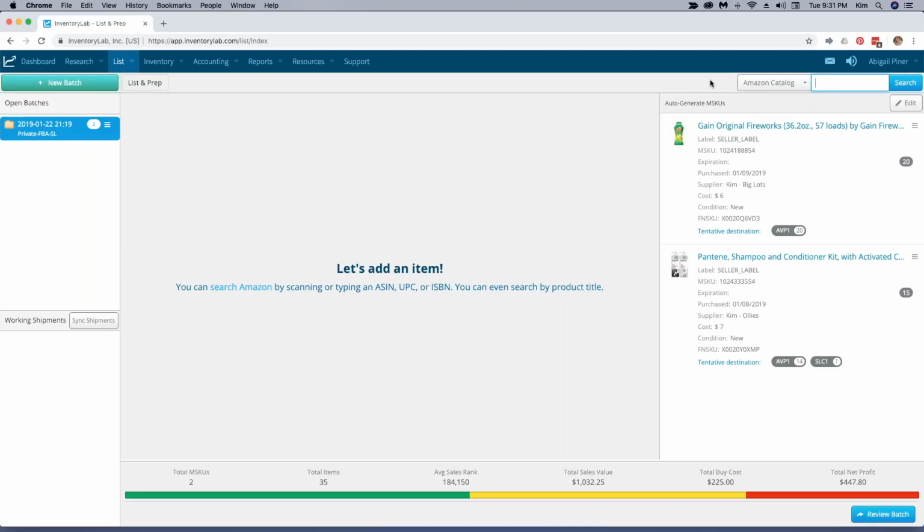But I remember the first time I listed in InventoryLab and that little label came out, I was like, oh, this is so luxurious. This is amazing. But it is very quick. I know I kind of went step by step when you're listing an item, but it is very much plug in the ASIN, plug in your quantity, your date purchased, your supplier, your list price, mess around with that a little bit so it fits your business, add to batch, move on.